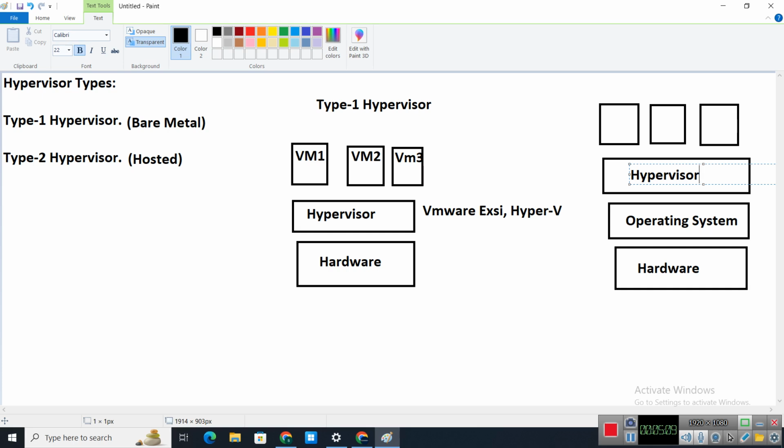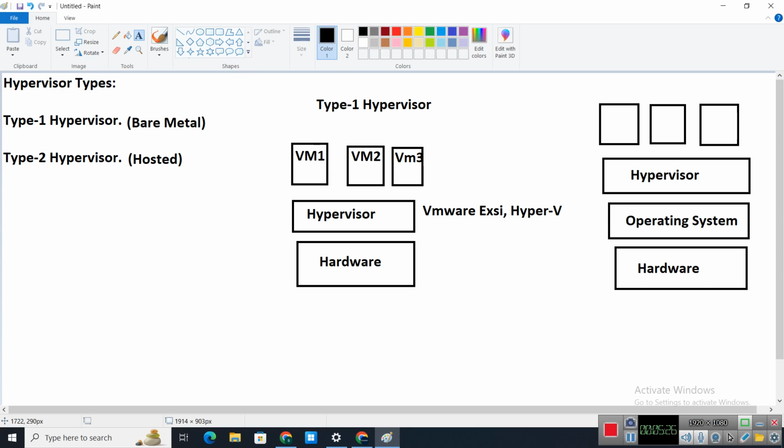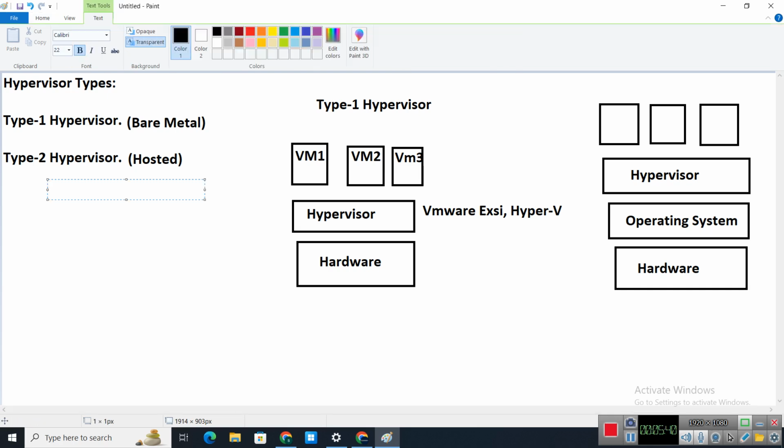I'll tell you, in type 2, we have Windows-based, Mac-based, or Linux-based hypervisors. In that, we need something like VMware Workstation. It's a type 2 hypervisor where we need an operating system, and we can use any type of operating system, either Windows, Linux, or Mac OS. Any kind of OS we can install. So the hypervisor we use in type 2 is VMware Workstation.